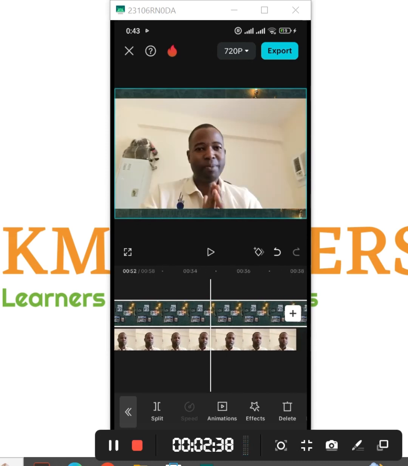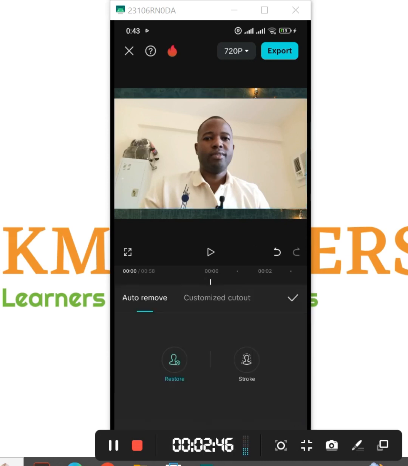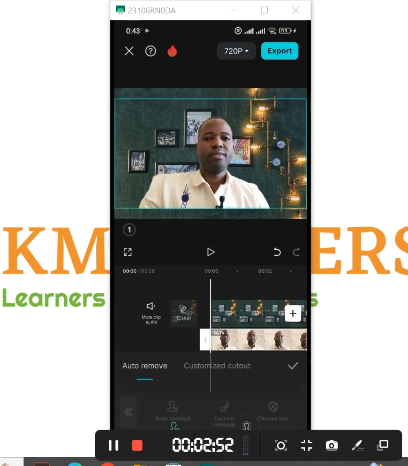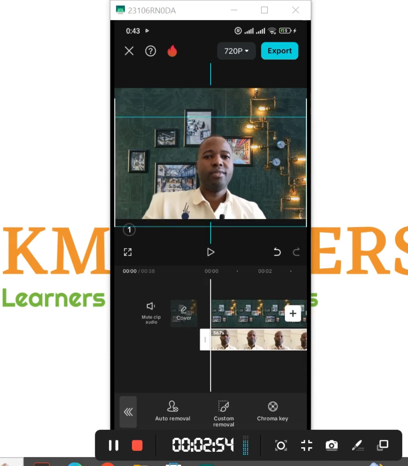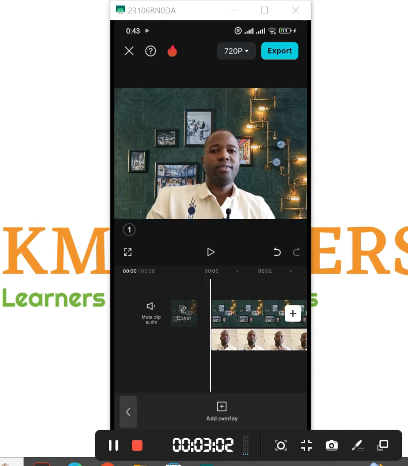So once you have matched the photo with the video length, you go ahead, you click on the video again, then you go to the down menu, you click on remove background, then auto remove. So our background has been removed. So once our background has been removed, I can try to move my image in that direction. Then what I will do next, it is to play to see.